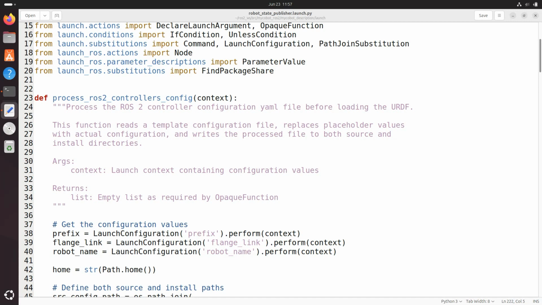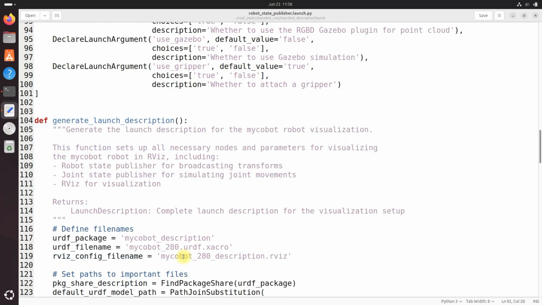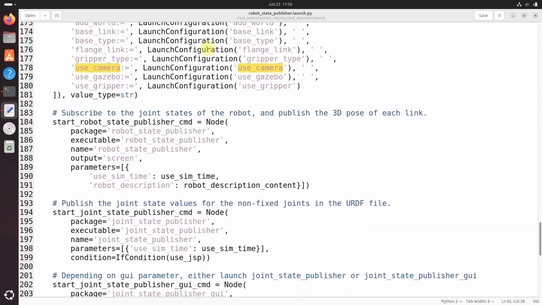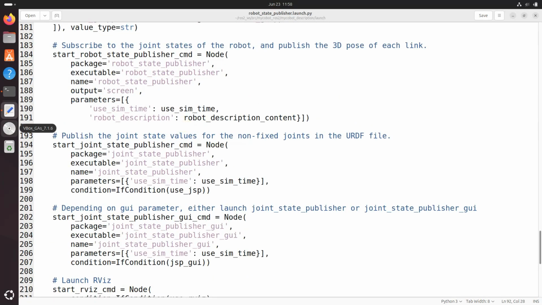Just go through here. Let's see if we've got our use camera in here. Okay, use camera. Got it false. We got all that there. Got the use camera parameter defined. Okay, let's make sure we've got our launch configuration right there. Use camera. Okay, all that looks good.